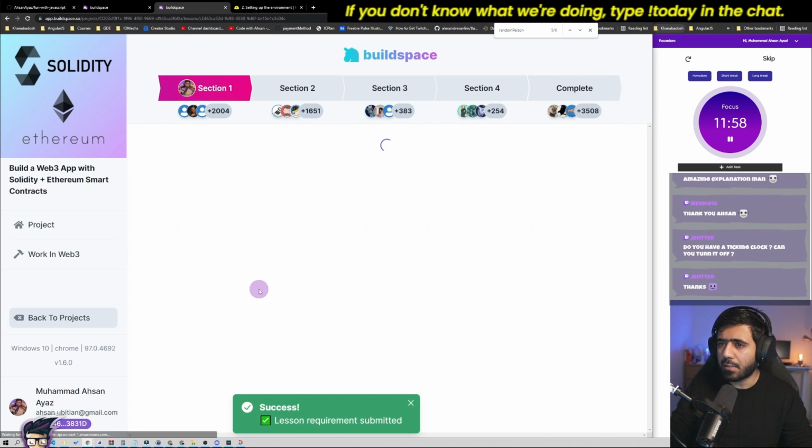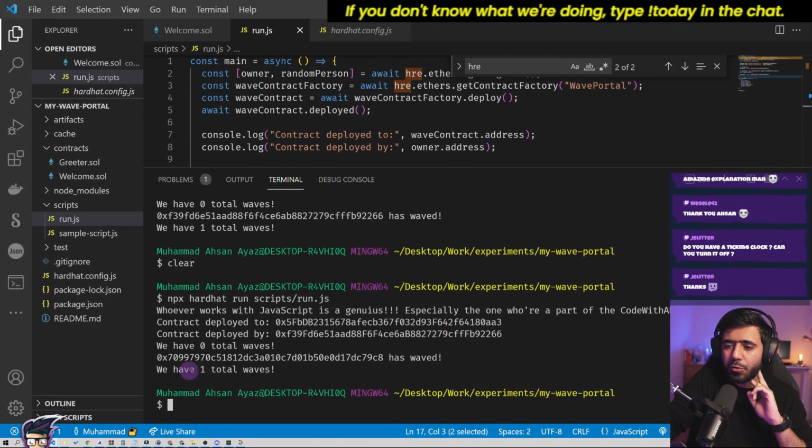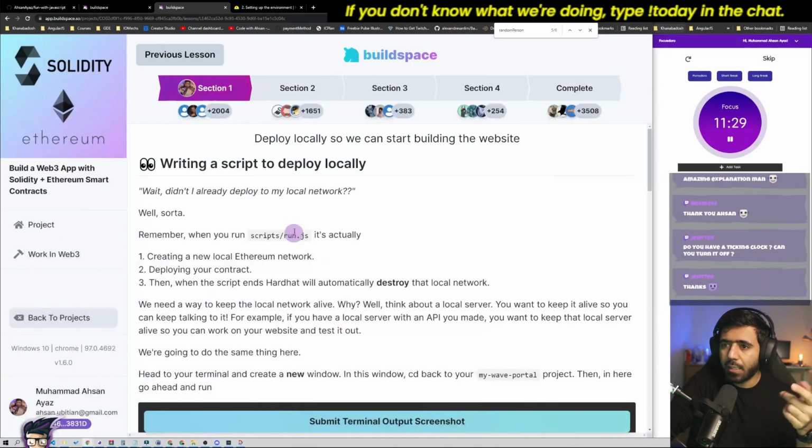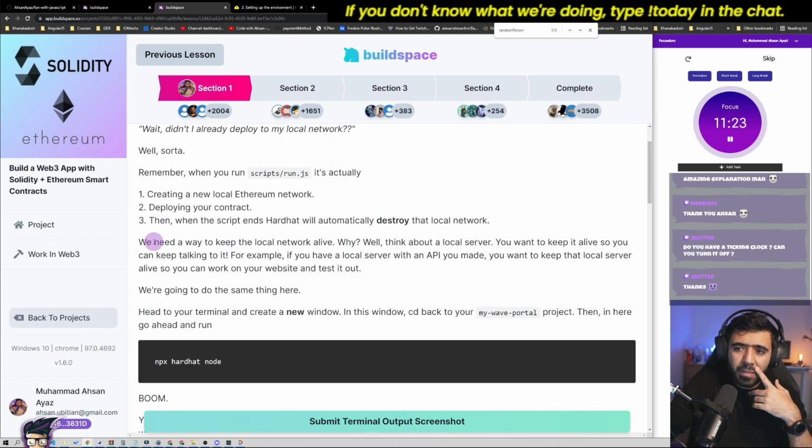So next lesson. Remember, when you run, it's actually creating a new local Ethereum network, deploying your contract, and then when the script ends Hardhat will automatically destroy your local network. Yes. So that means that whenever we are running this command, you see we always have like one wave here. And this means that we are doing it every time. And now we are talking about deploying it in a way that it lives there forever and we can keep calling it somehow. So we need a way to keep the local network alive.